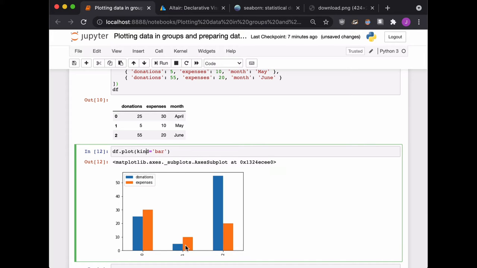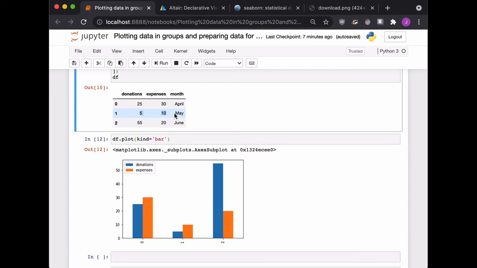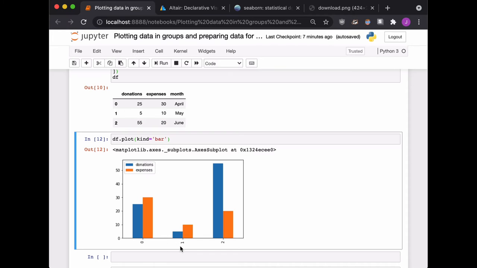Now, how do these groups come about, right? How does it say donations and expenses here, donations and expenses here, donations and expenses here? There's a hint that we see down here with this 0, 1, and 2. What's happening is each one of these rows is being plotted individually as a group. So this is our first one on the left, 25 and 30, then 5 and 10, then 55 and 20. But where's this label down here coming from?